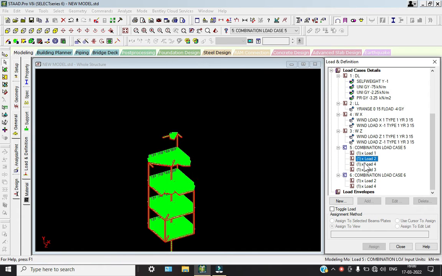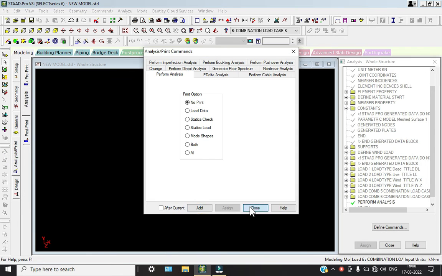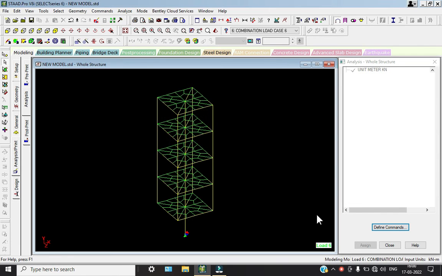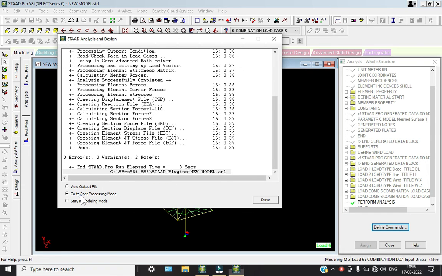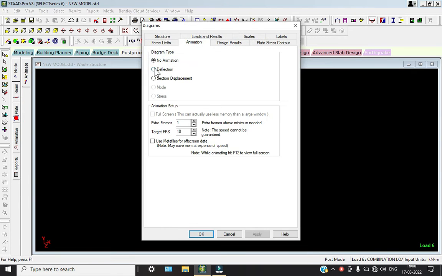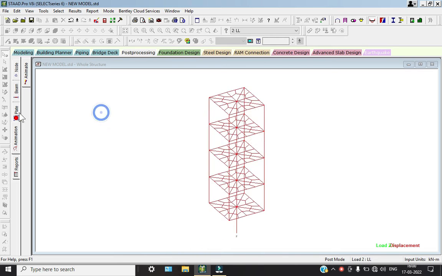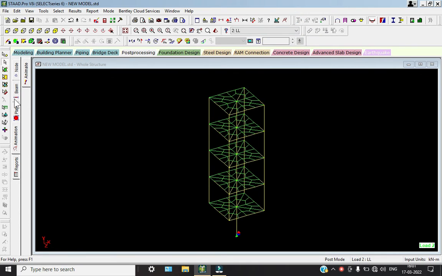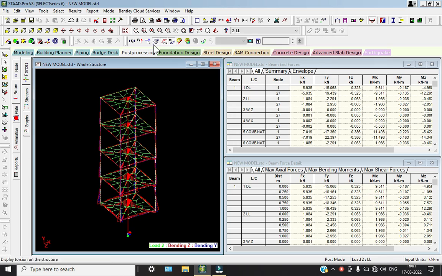So after that, it's time for the analysis. Analysis, add and close, run analysis and save. So we're done with 0, 0, 0, right? Go to done or OK. So go to animation, deflection and OK. Due to dead load, just do live load. Select the beams, so what are the movements occurring for this. So like this you can see.